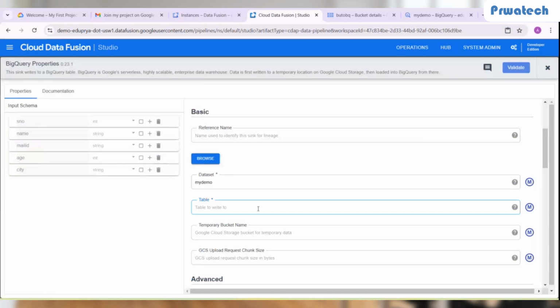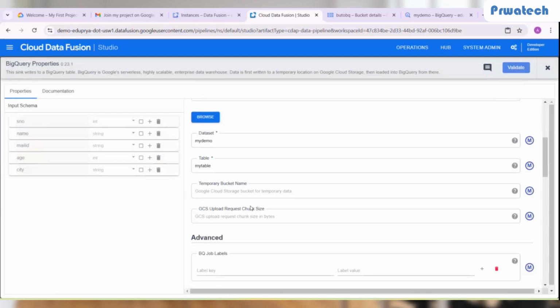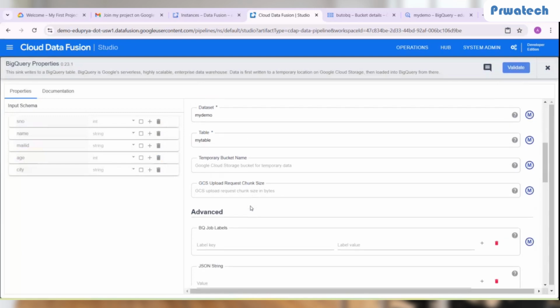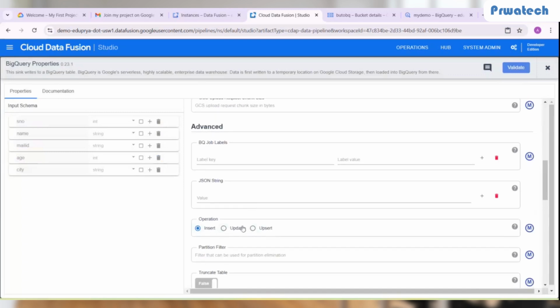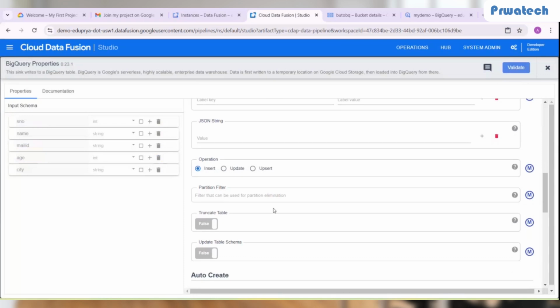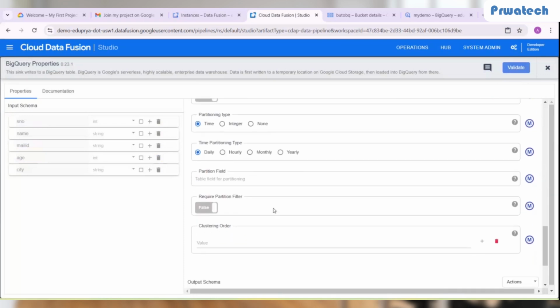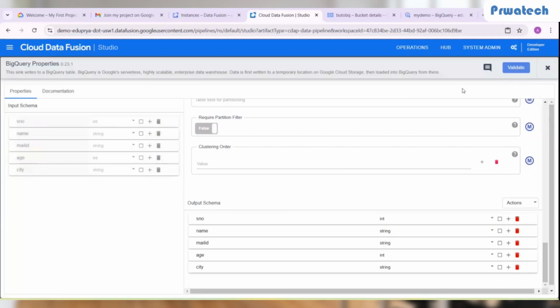And you can define a table. Okay, my table. I have not created it, just defining it here, and it will create it automatically inside this data set. Temporary bucket, rest, chunk size and all are not needed. Insert, you want to do the insertion, not update. Truncate and all are not needed, so I will skip this, and I will validate this data set and the information I passed inside the BigQuery.